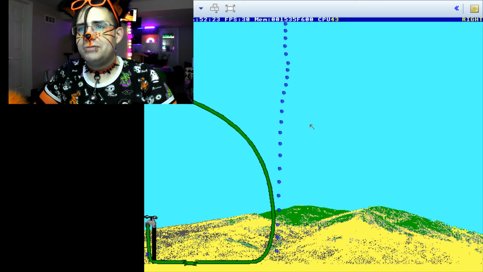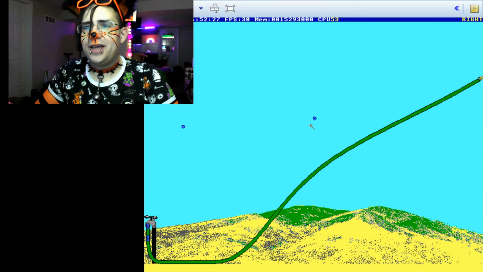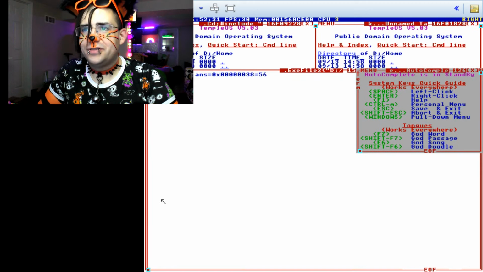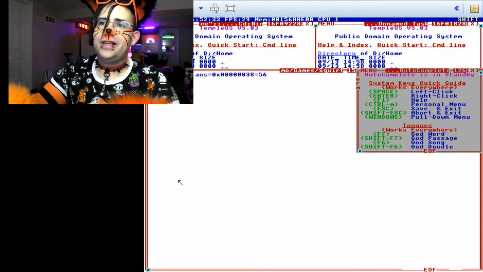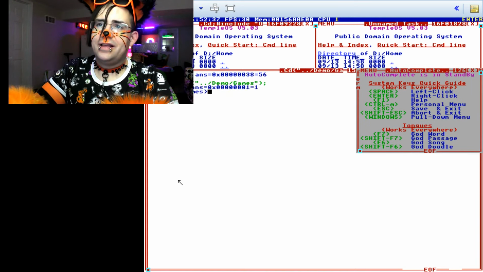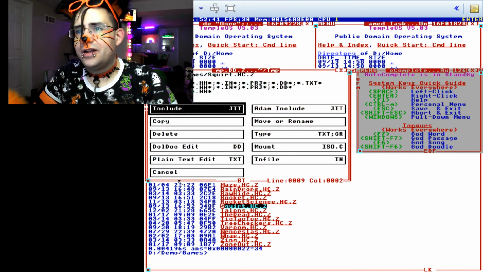I love that there's water dripping out of the hose. That is my favorite detail. My absolute favorite detail is down here. The fact that there's water dripping out of the hose. Oh my god. I need to edit that game. Squirt.